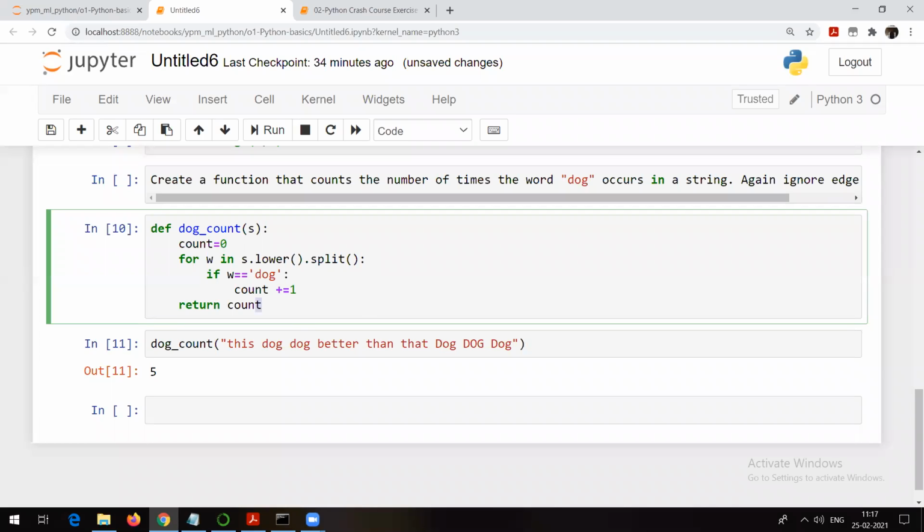So does that answer your question? Who asked about that particular question? I think that person, Rohan Pawar. I hope it's clear, right? Rohan?